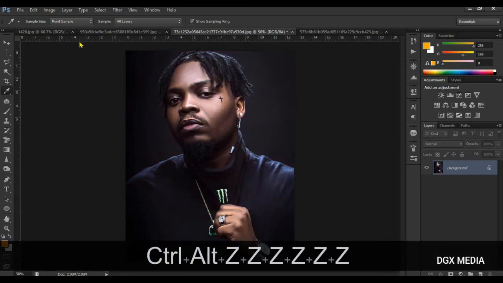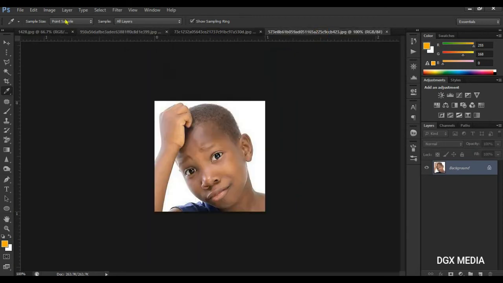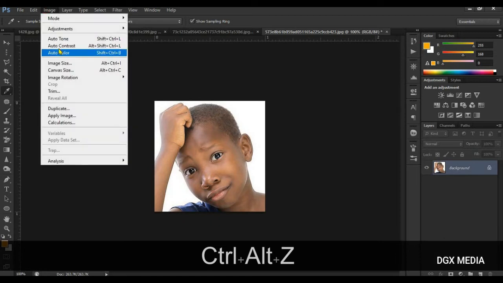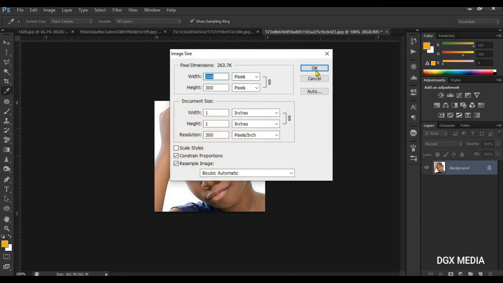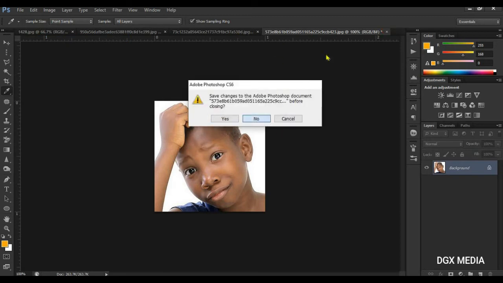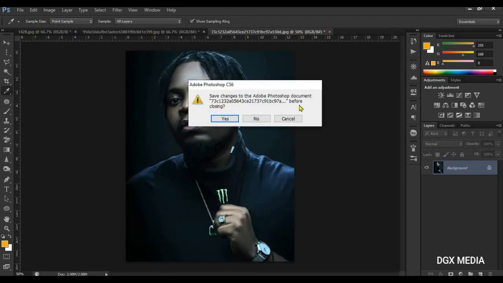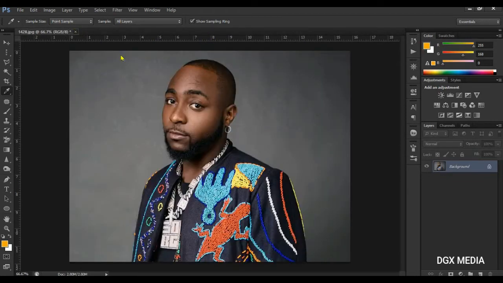Let's take it back to what it used to be. This is what the picture was. Auto tone, nothing. Auto contrast, nothing. Auto color, this. We go to this, let's see, auto color. So they all add a different hue to your picture.